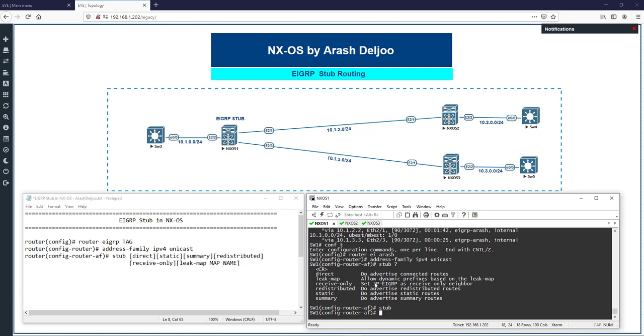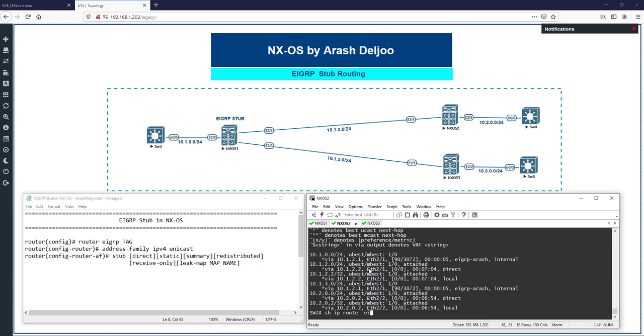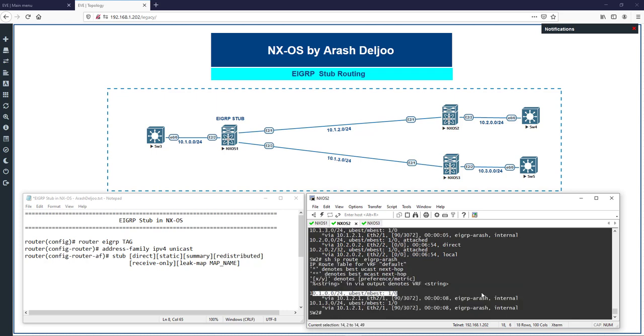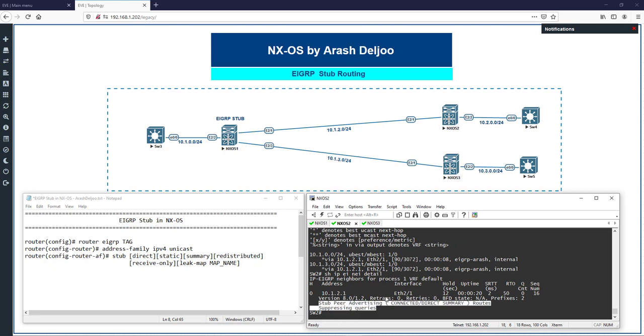Okay, now switch 1 is the EIGRP stub, and after that, for example on NXOS2, we can check the routing table. Show IP route, look at here, show IP route EIGRP. Only 10.1.0.0 is received from router 1, and also 10.1.3.0, because if you see show IP EIGRP neighbors detail, it says to you my neighbor, router 1, is a stub peer and only advertising the connected and direct. Connected means direct, and also summary routes.